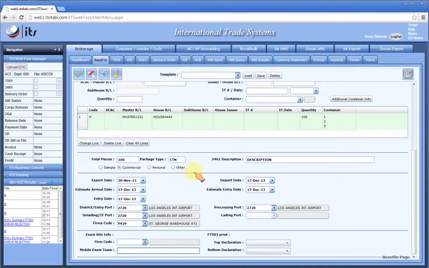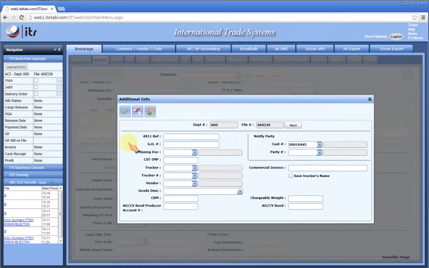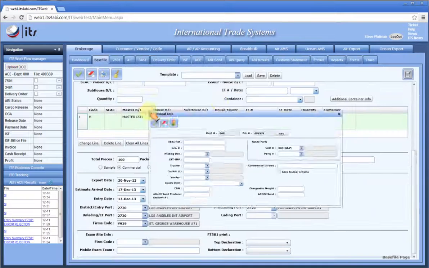Now, there are places to get additional information. You can click on the menu list at the top, and that's where, if you want additional IT information, if you're going to put in your PO numbers, and you have a lot of POs, that's where you would do that. We have a copy base file function, which lets you copy the information into a new file, and then we only ask you what's the new bill of lading number, what's the new dates, and lets you move forward from there. You can also put in additional information on the screen. So we pop up a little window for your 4811s, your geos, missing docs, your trucker information. So a lot of the information that would go into your delivery order.